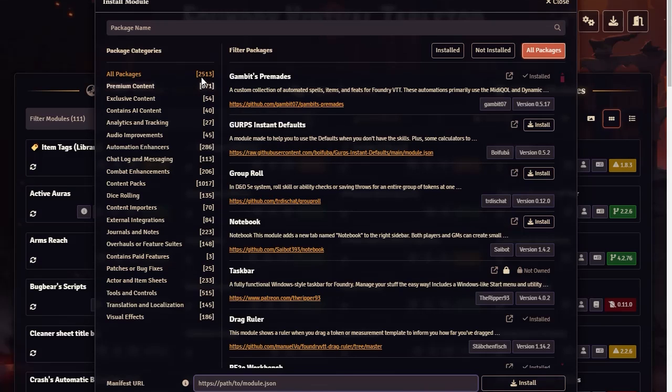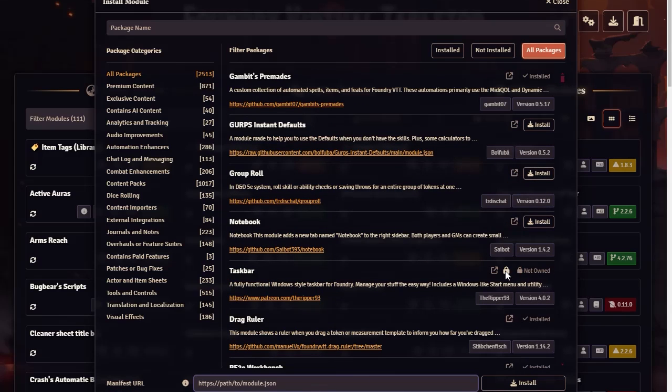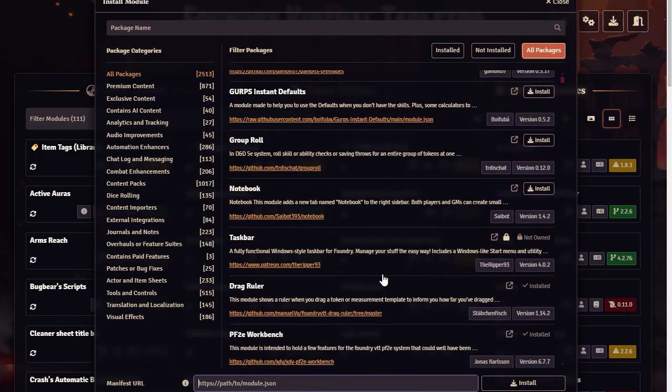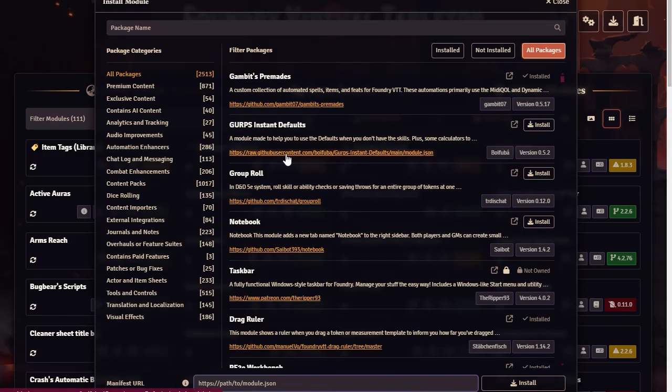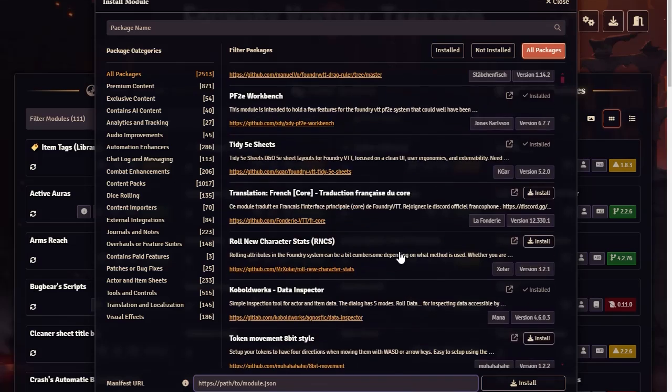As you see, there are 2,513 modules in here. These span across ones that are paid. If they have a little lock and say not owned, it means they're paid. You can see when they're installed, or if you need to install them. You can also click on any of these orange links and it will take you to the page so you can actually see what they do and stuff.